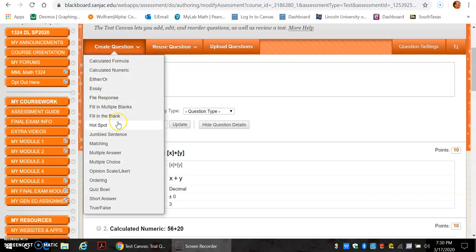I'm just going to tell you about some of these others. I don't know much about this one, but ordering, that's just where you have them put steps in order. I don't know about the quiz bowl. The short answer is like a short answer essay question. And then true false is just basically what it says it is, true false.